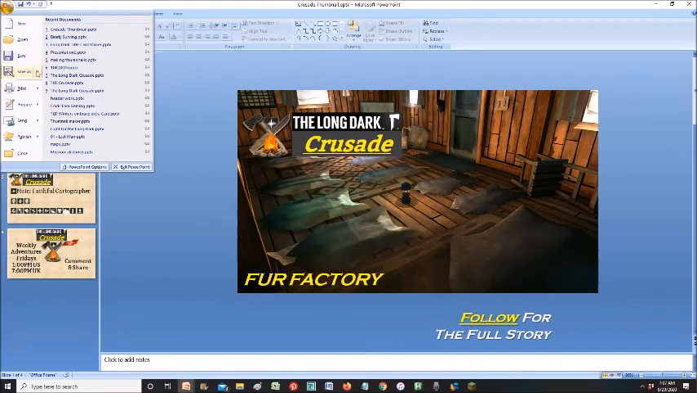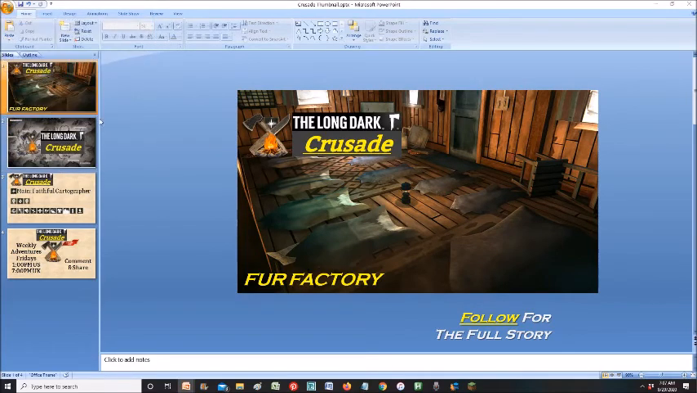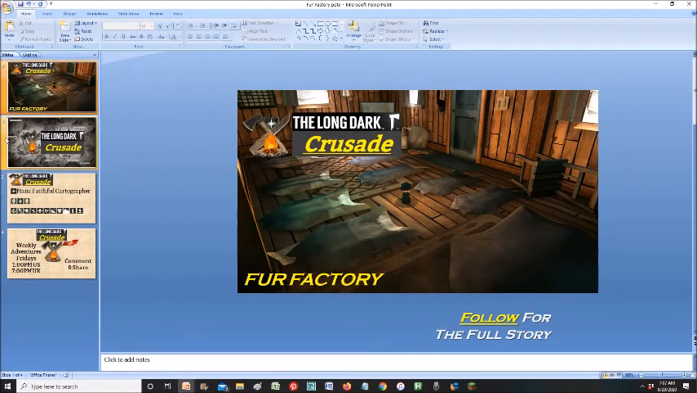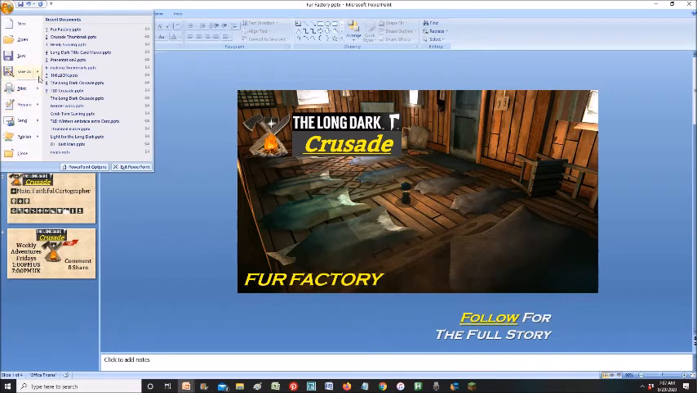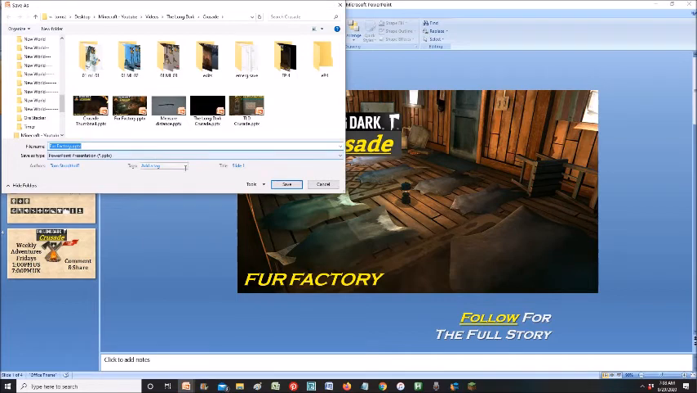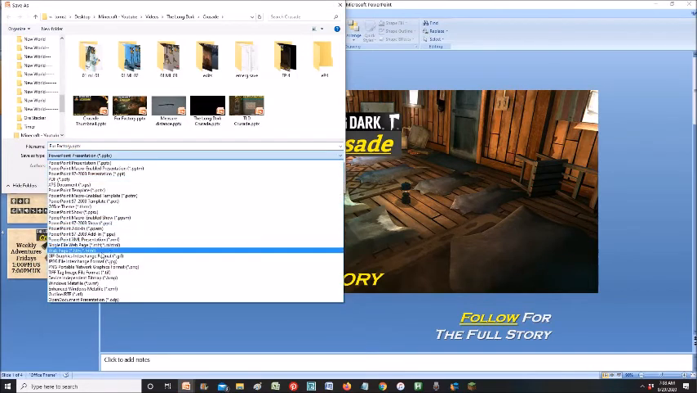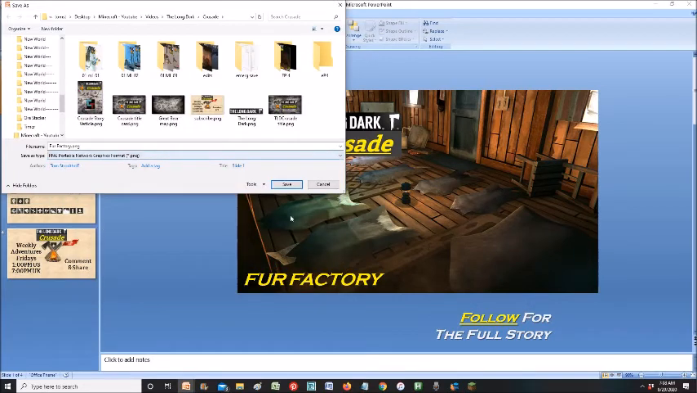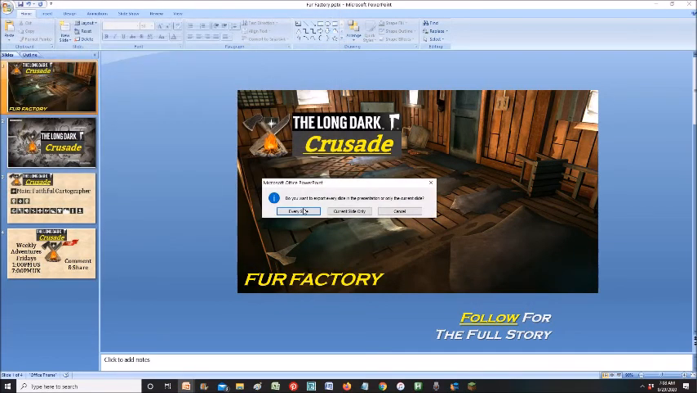File, Save As, Other Formats, and we'll go ahead and call this whatever title you want. Now, oops, I forgot to do something, and that's okay. File, Save As, Other Format, PNG, put the title in.